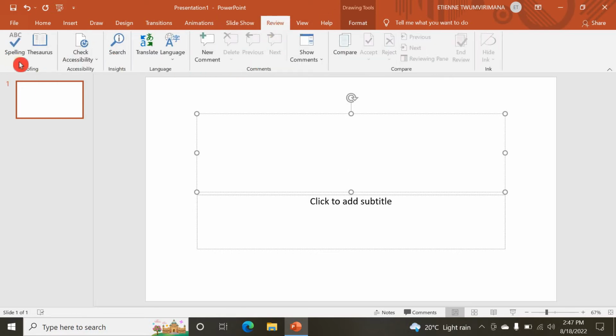And here you can see review. This is where you click for spell checking. Here there is where you can translate language, where you can put comments. Here you can click to add a new comment. If there are different comments, you can go here to show them. Here there is where to compare. You can compare different presentations.